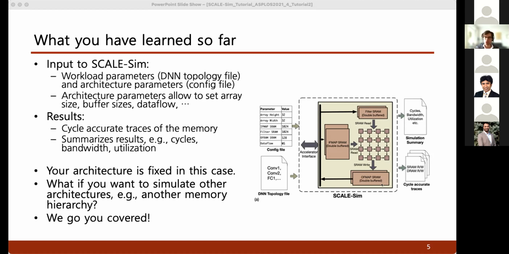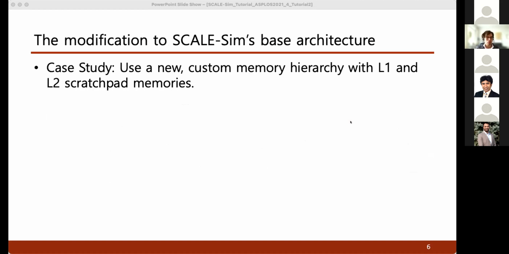In a way, we got you covered because we have this nice modular architecture of ScaleSim v2. So in our case study, what we want to achieve is to use a new custom memory hierarchy with level 1 and level 2 scratchpad memories. Basically, plugging in a second level of memories into your overall memory system.